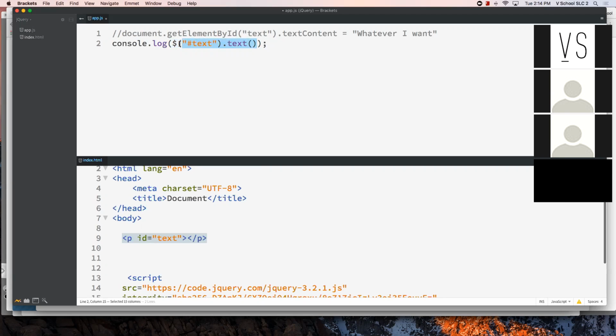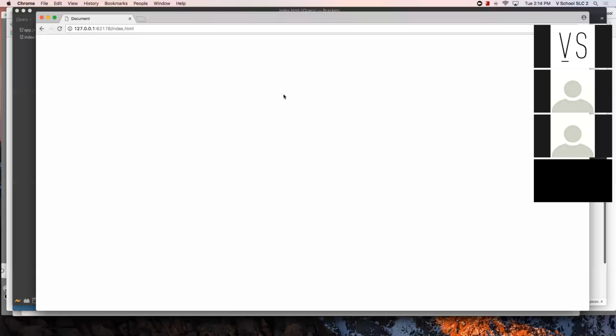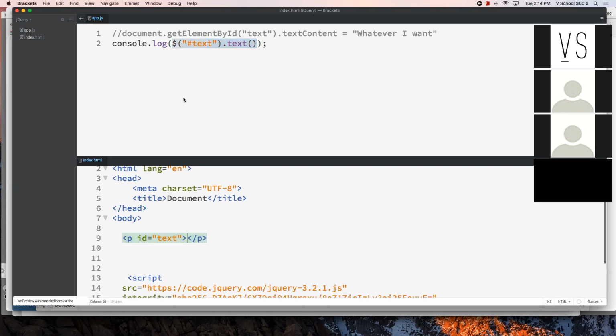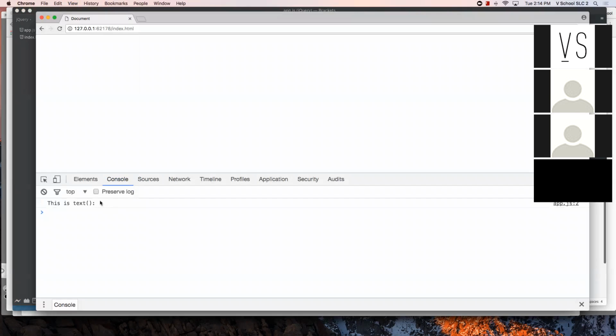Blank. Why? There's something in there. Yeah, it's going to get the text, all this text that's in here, which is nothing. And I think it'll be an empty string, but it might only show up as a blank line. Yeah. So it's hard to see. Let me do console log. This is text. Okay, so you can see there's nothing in there. It's empty.